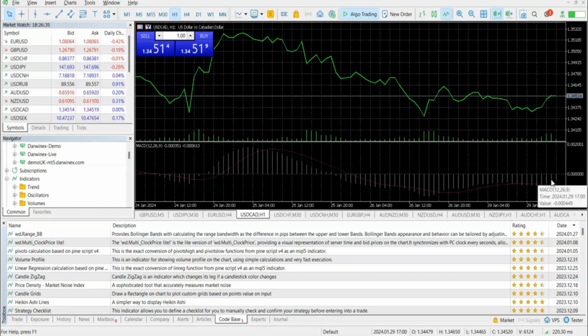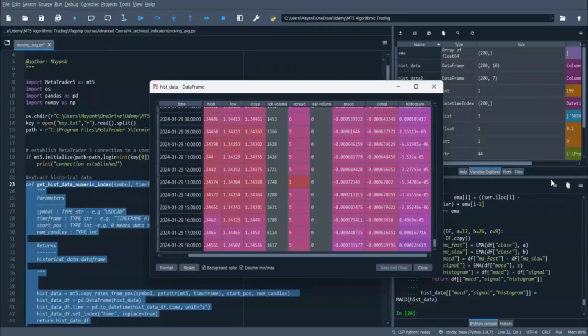So let us compare the finished candle. So 5 p.m. the MACD value was minus 0.000449. Let's double check. So 5 p.m. minus 0.000449. You can see that there is some rounding going on here.